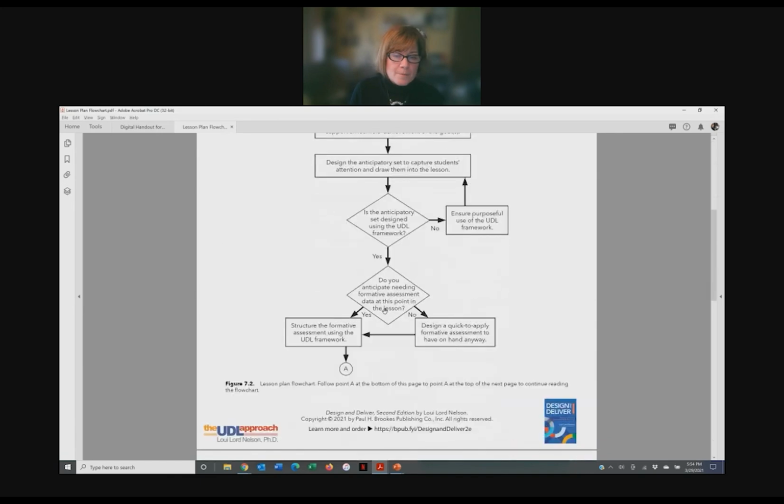Going down here, do you anticipate needing formative assessment data at this point in the lesson? You've just started your lesson. Do you think you're going to need formative assessment? Well, quite frankly, if you answer no, I still say, you know what, you're going to want to design a real quick, easy to apply formative assessment to have on hand anyway. Again, maybe you're perfect. I sure wasn't. And I would get a lesson started and realize I was too far ahead. I had to back up. And the only way I really knew that was because somebody fortunately helped me understand this early on. And so I always did a quick formative assessment in there.